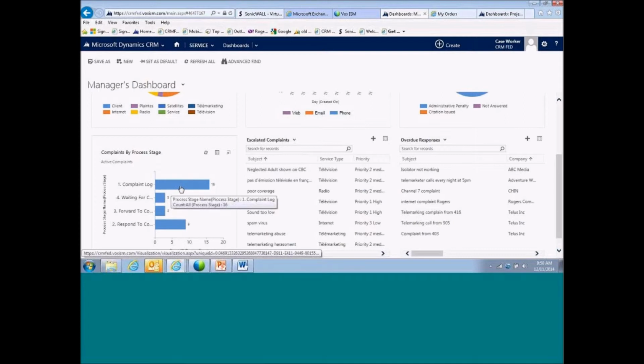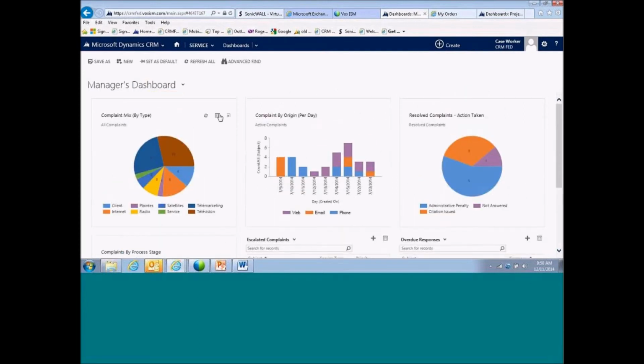I have 18 that have just been logged, 3 that are waiting for processes to be forwarded on, or even escalation management or overdue responses. So in the background, CRM is collecting the information, and business process flows and workflows are organizing and passing information to different people within the company.